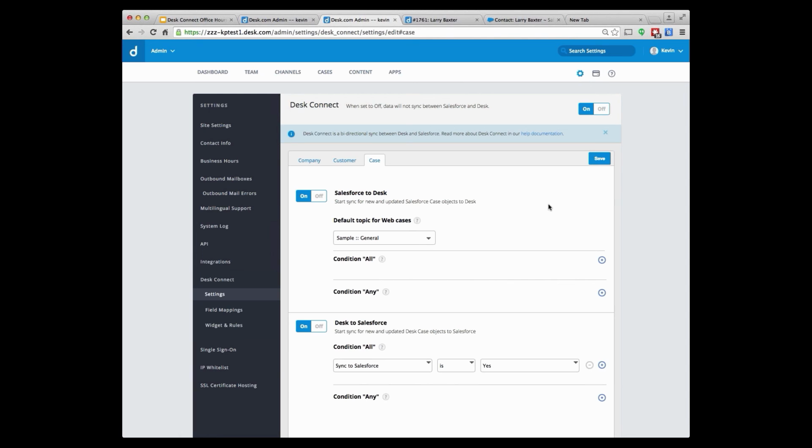Another question here. Does Desk.com follow access levels set for fields in Salesforce contacts? For example, one of our contact types is non-editable.